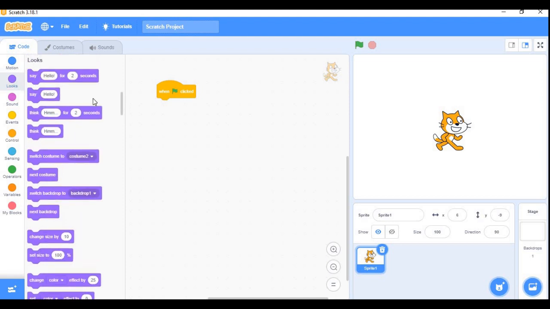Now, I'm going to go under looks, where there is a block called say, and I'm going to go ahead and type nice to meet you here. And when I click on the green flag, it says, well, nice to meet you. So, how can I make this more interesting?